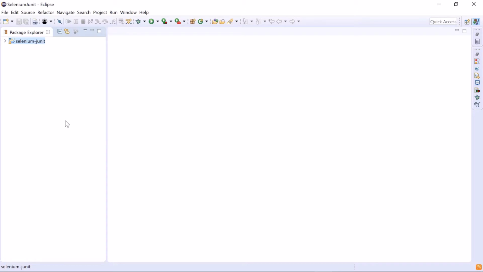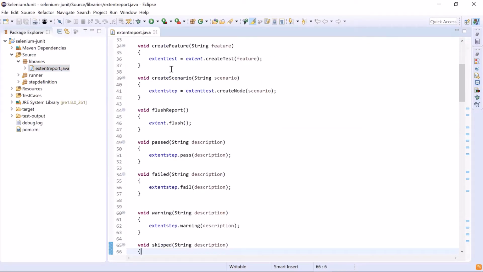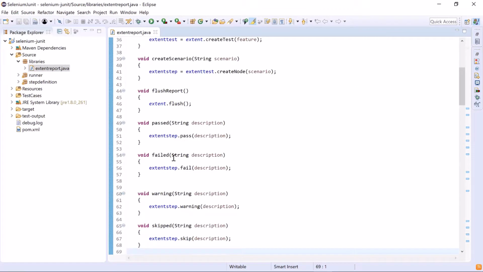In our last video, we had seen the integration of Extent report with our framework. So we'll open the same project and then we'll navigate to the Extent report library which we had created. To log the failed step, we had created this failed function which takes the failed step description as a parameter.